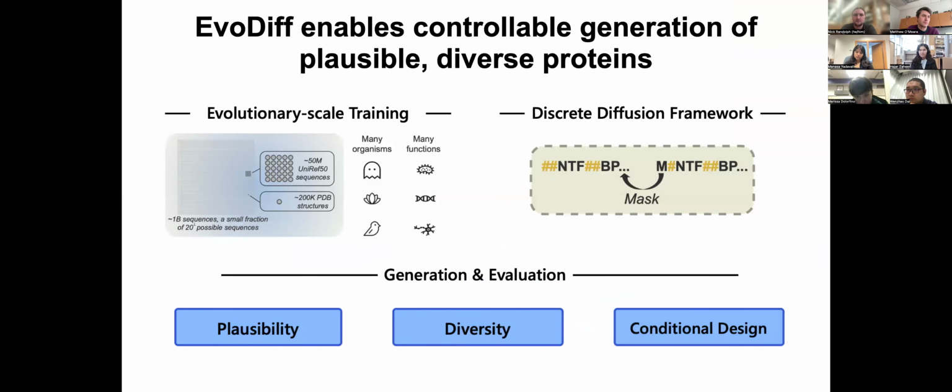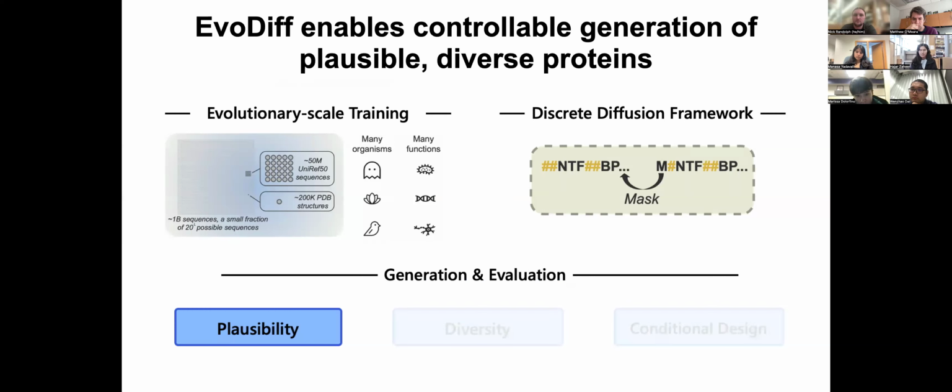Now, moving on, we wanted to evaluate the performance of EvoDiff in a few different ways. So here we look at the plausibility of our generated sequences, we look at their diversity, and then we ran some experiments on the conditional design as well. And first, I'll dive into the plausibility.